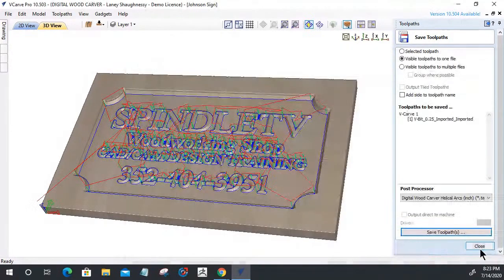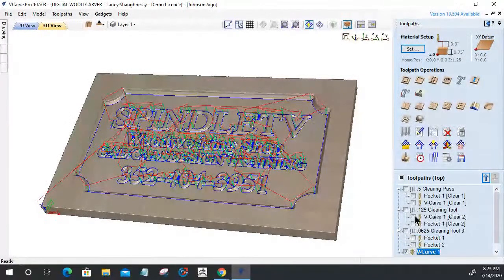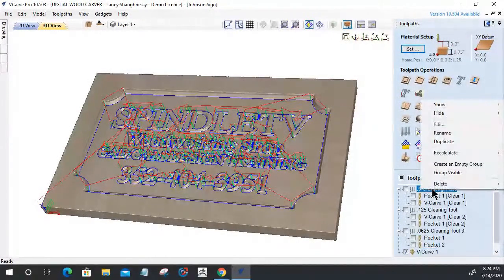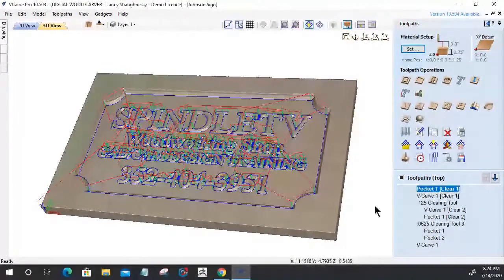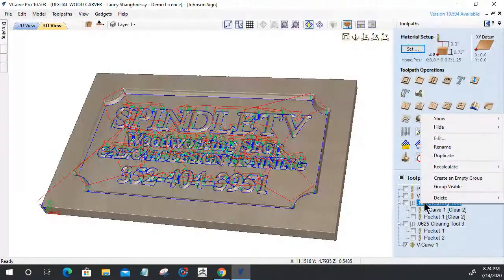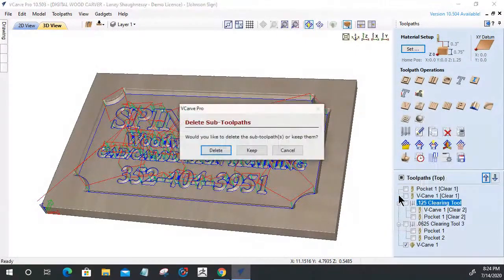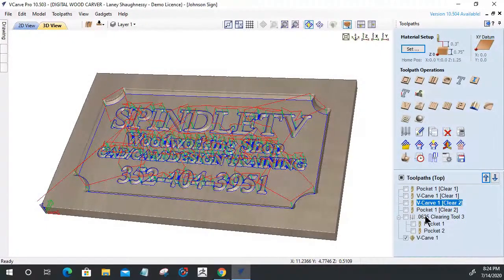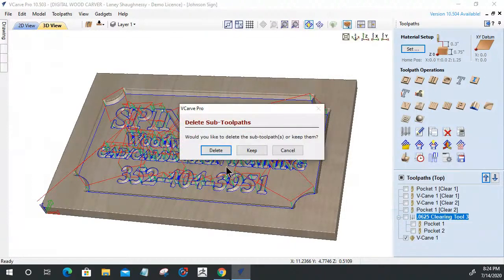And now you have the ability to keep things grouped together, right? You don't have to group. Let's get rid of the groups. Let's delete this, and we're going to keep the toolpaths, but we're getting rid of the groups. I'm just showing you these are the new features. Delete that, keep the toolpaths, delete this group, keep the toolpaths.